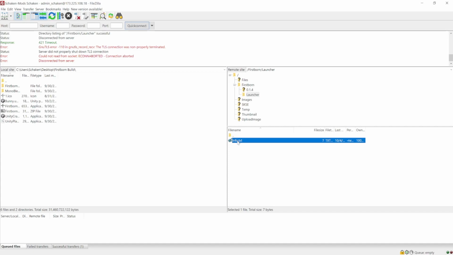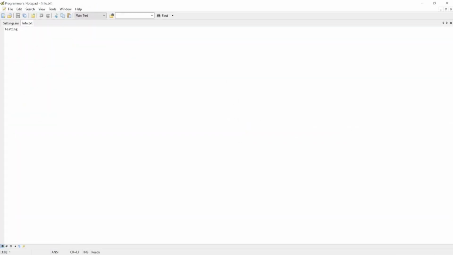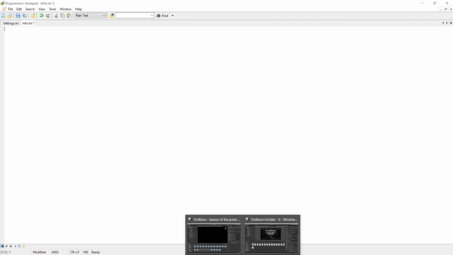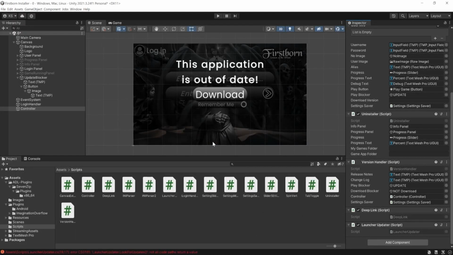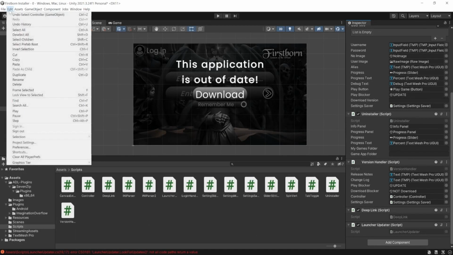Now this just says info.txt, and that document is right here. I just put testing in there. I just created a new document and did that. Now the version of the editor, yeah, it doesn't like that. I didn't finish my script.